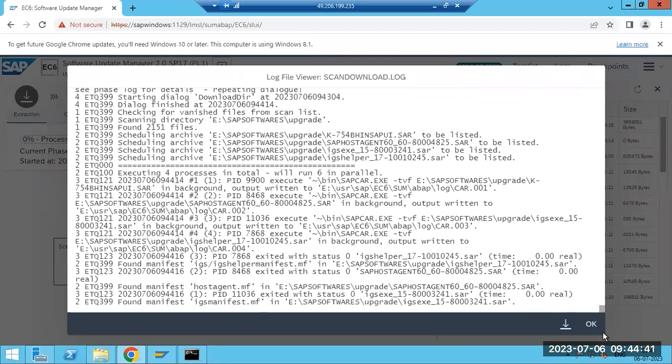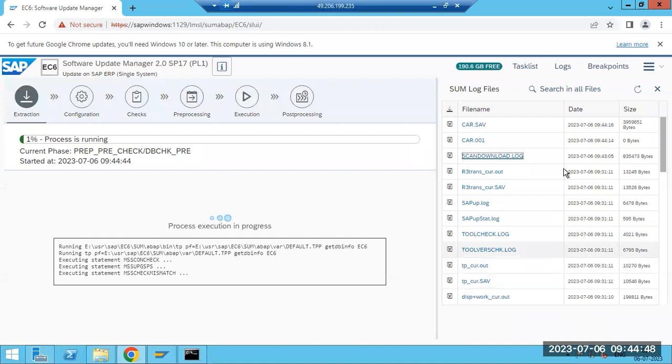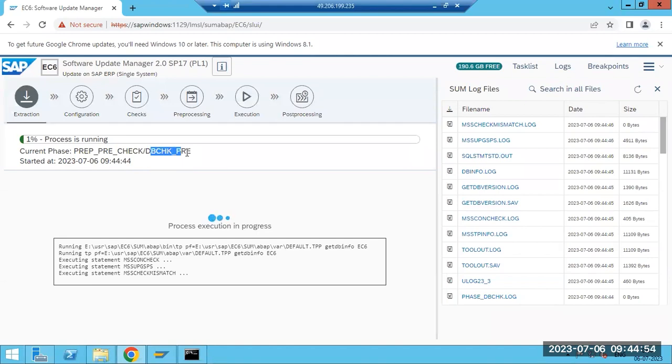Okay. So maybe some file got corrupted or something happened. That is the reason. So it got corrupted. I think it's done. It's moved to the next step. See here, 1% is done, the scanning of the download directory is completed.